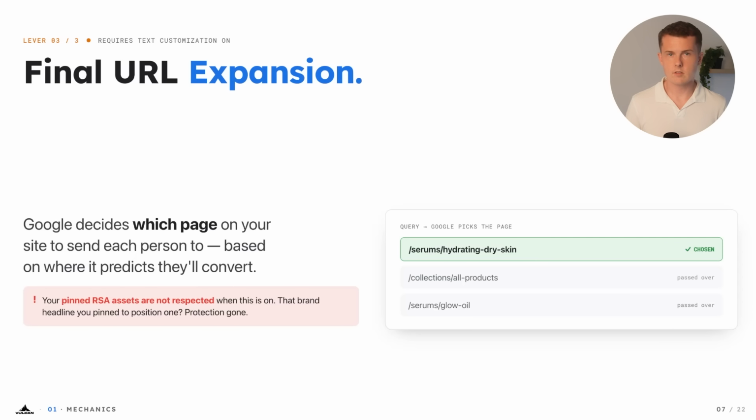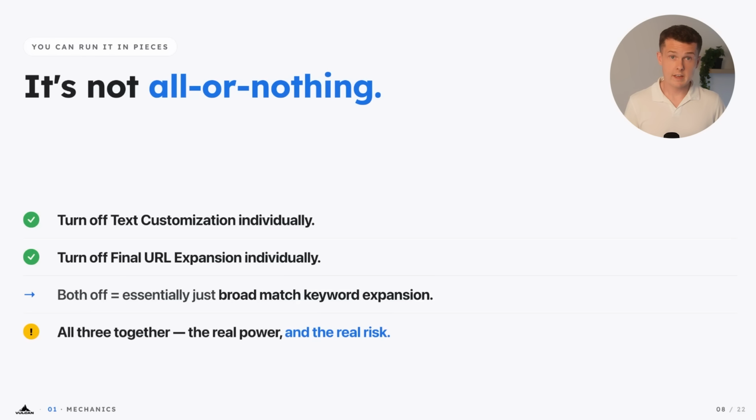And the third is final URL expansion. Instead of sending everyone to the URL that you specified, Google decides which specific page on your website is most likely to convert that user and specifically routes them there. It might be a product page, a collection page, a specific landing page, but Google is making that call in real time.